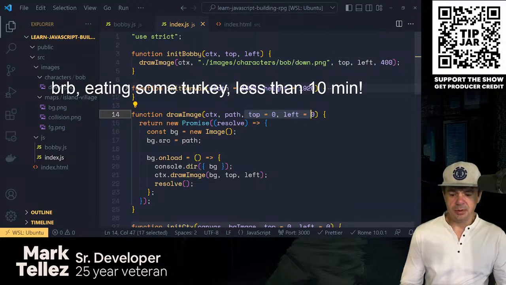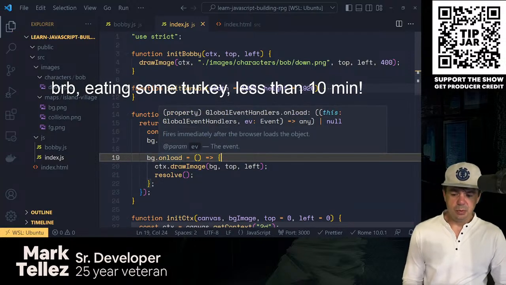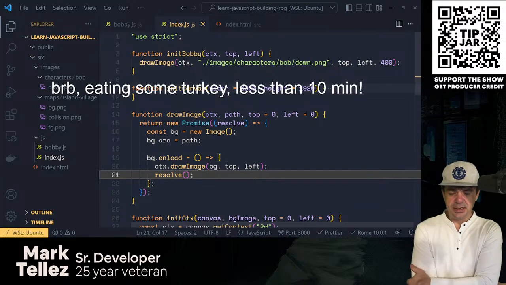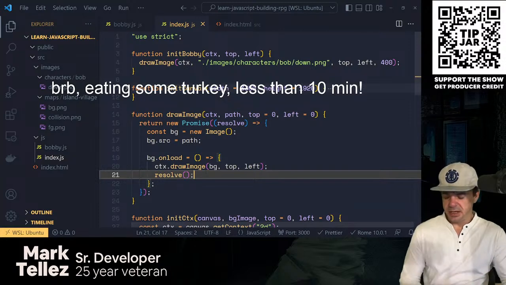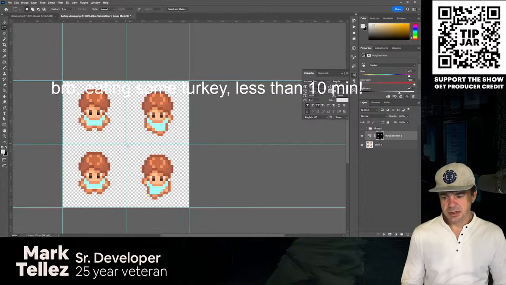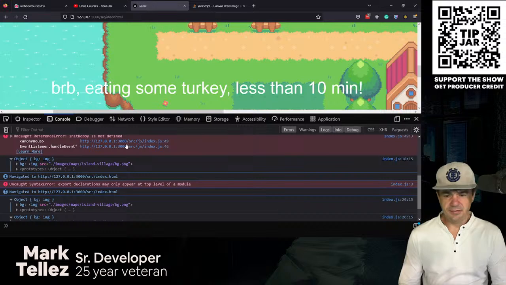Oh, image top left. No, the top left is where we place it. So that's not true. Okay, so we're not actually setting the image size. What we want is a view of it. We want a window. We want to say, all I want is this part. Now you could do this with CSS, but we're not working with the DOM. We're working with Canvas.